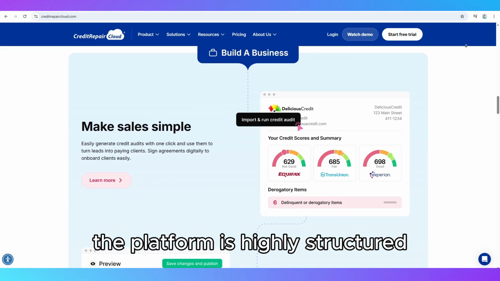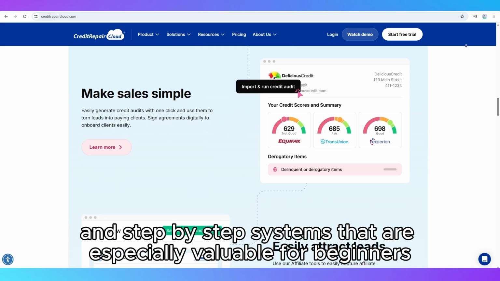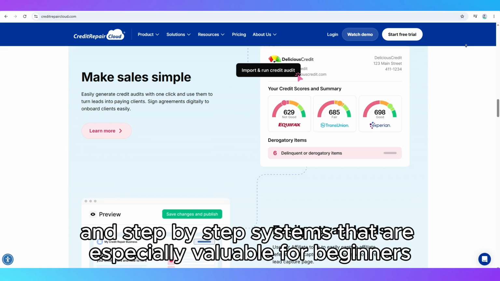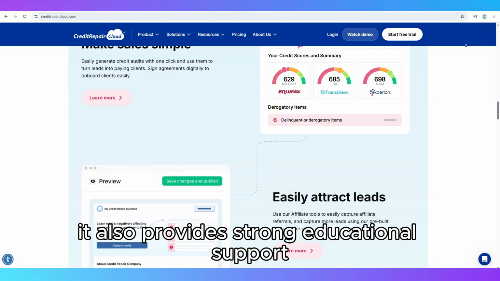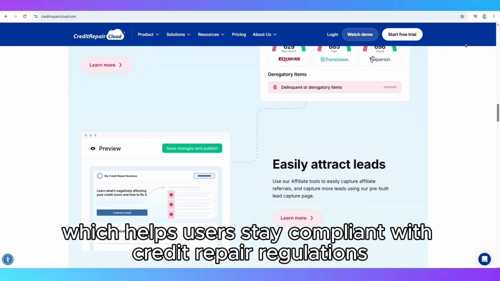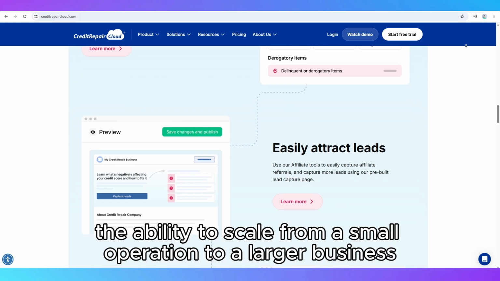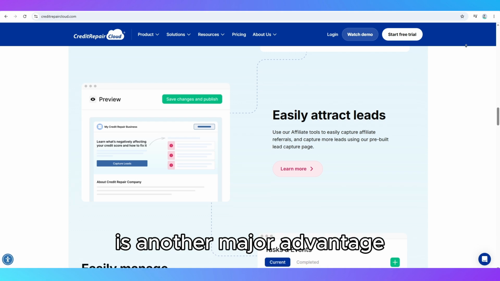The platform is highly structured, offering templates, dispute tools, and step-by-step systems that are especially valuable for beginners entering the credit repair industry. It also provides strong educational support, which helps users stay compliant with credit repair regulations. The ability to scale from a small operation to a larger business is another major advantage.